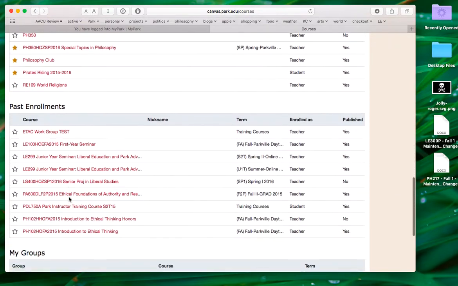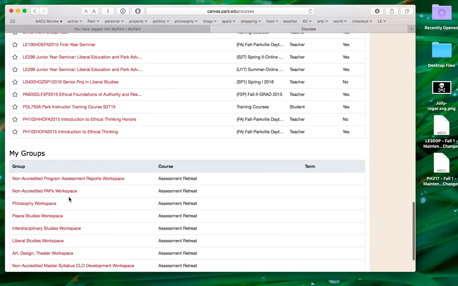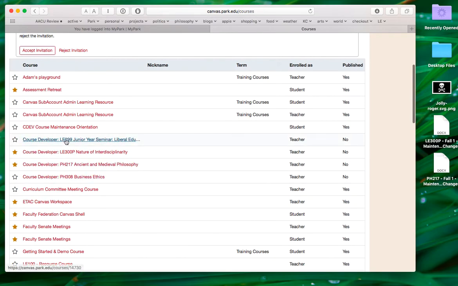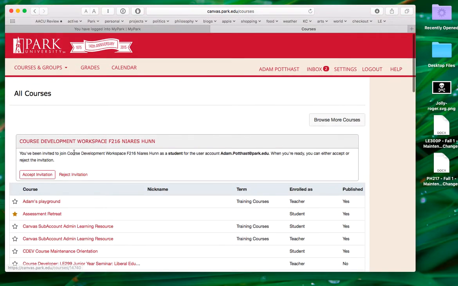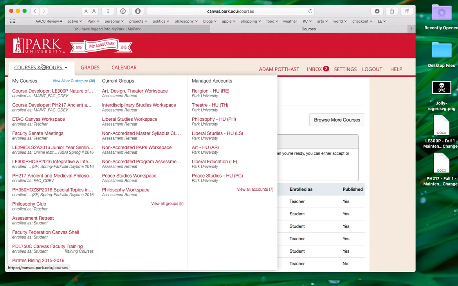There's a lot here, including past enrollments, but the ones that I'm interested in are the ones that say course developer. I'm actually a course developer for these 4 courses, and if I want the maintenance shell to appear in my list of courses, I just have to click that little star. Now that'll show up in my courses and groups next time I log in. But I'm just going to go to one of my courses now.